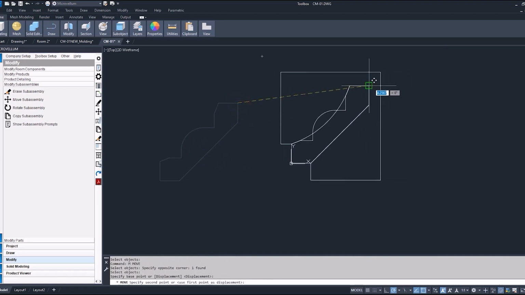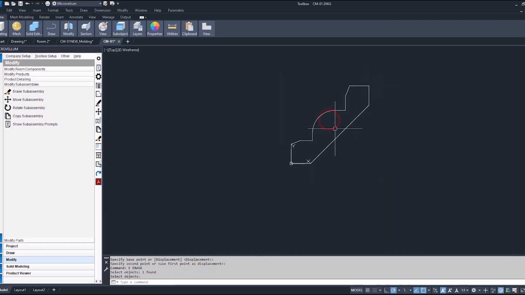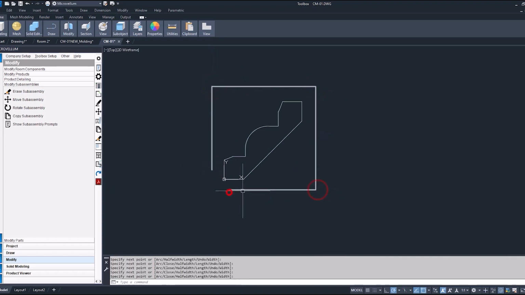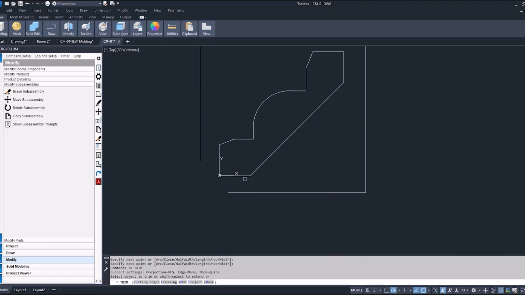And now just moving that into position, we can delete the object of the old crown molding and start drawing in a new polyline around it. This doesn't have to be exact because we are going to join this with that crown molding profile. Just trim up these lines here, and make sure that we're coming off perpendicular and trim up the rest of those lines.